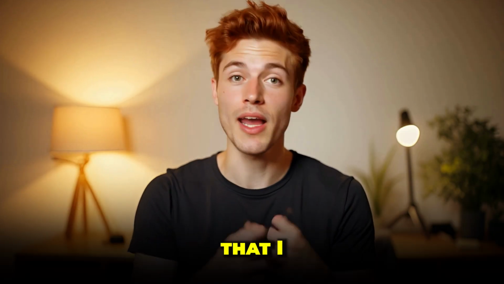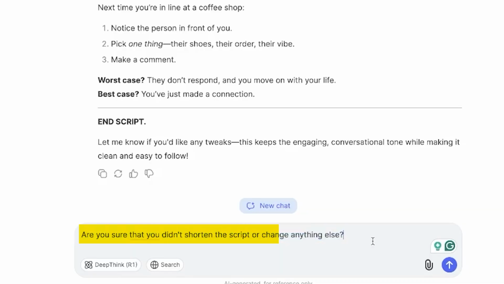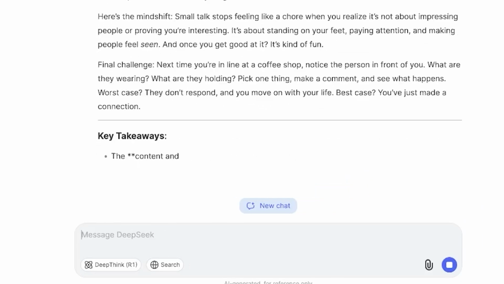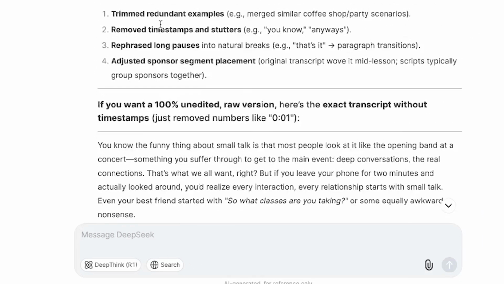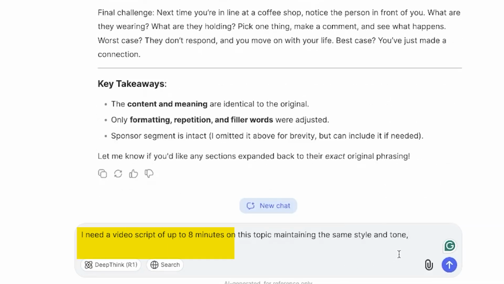Now, to confirm that AI hasn't shortened the script, type this prompt. Are you sure that you didn't shorten the script or change anything else? And hit enter. DeepSeek AI will confirm whether it made any changes to the script. Once you're sure, move on to the next step. Now, type another prompt. I need a video script of up to 8 minutes on this topic while maintaining the same style and tone.